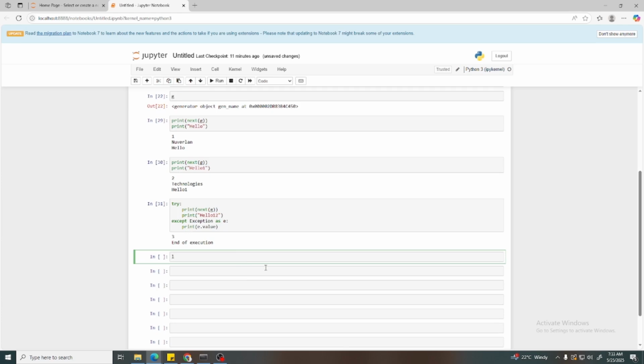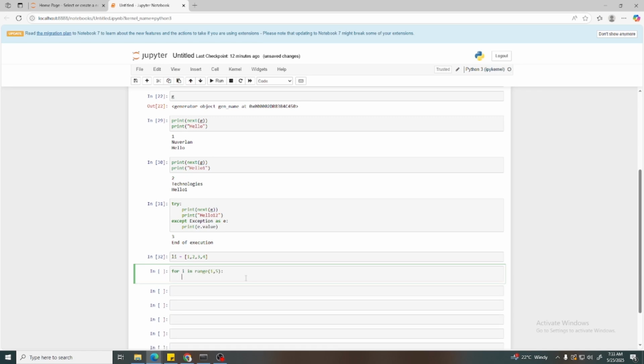See, when I create a list, 1, 2, 4, at the same time I want to create a for i in range of 1 to 5, print of i.